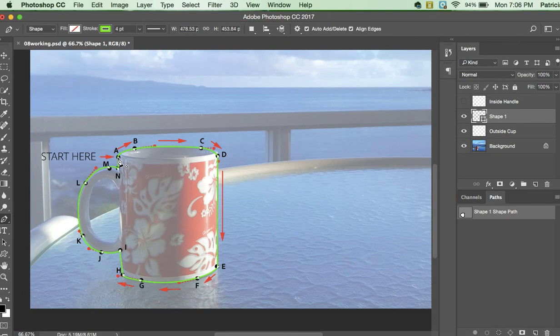So we want to make sure that we evaluate it, make sure we like it, and then if we do, we're going to press enter or return on our keyboard, and we're going to save our work. So I'm going to press enter, and I'm going to hit Command S, and I'm going to save my work.